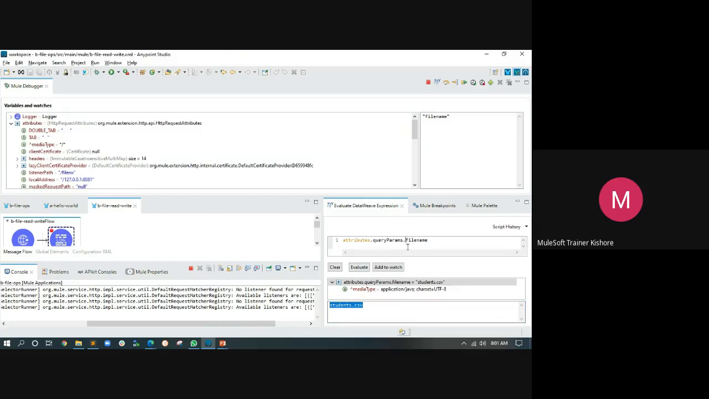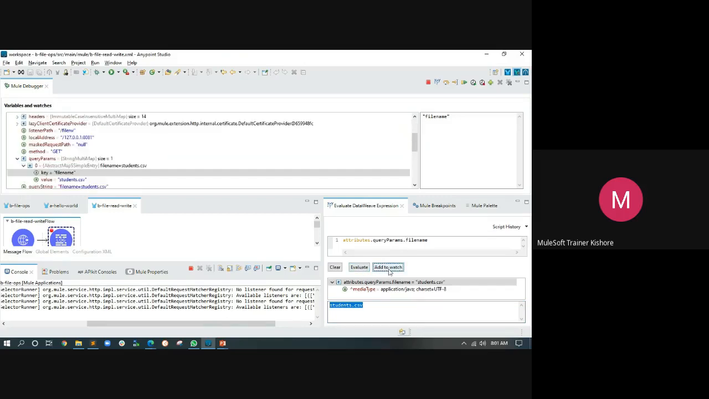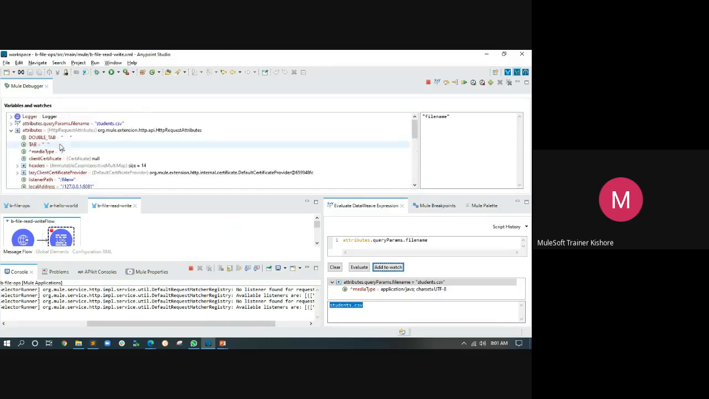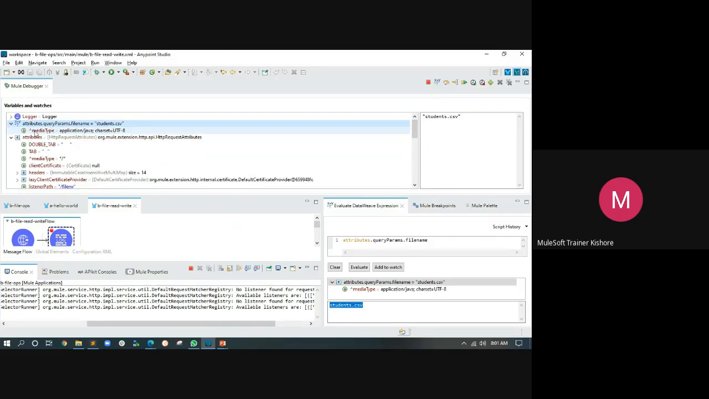So this is the expression. Sometimes this evaluate button will be disabled. At that time, click on this add watch button so that it will be added over here. So the value expression will be shown over here.